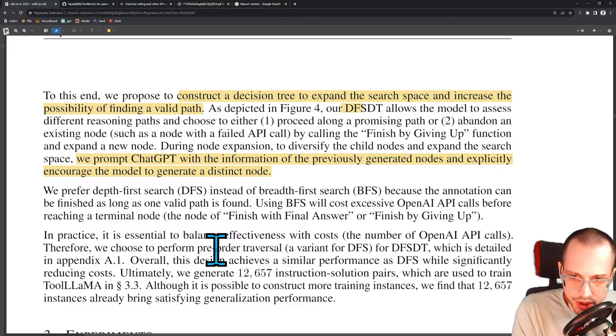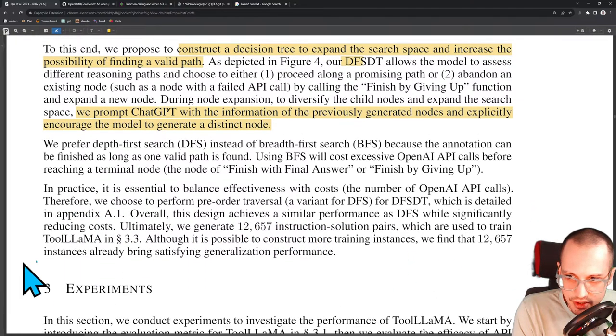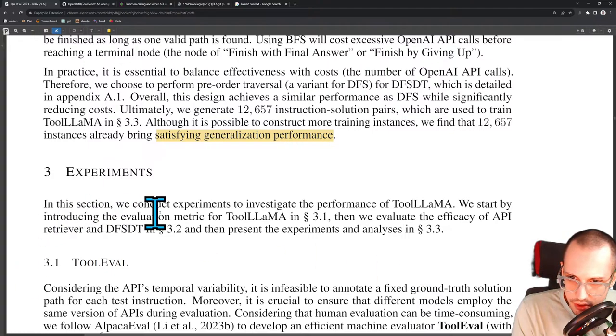We choose to perform pre-order traversal, which is detailed. Overall, the design achieves similar performance while significantly reducing cost. We generate 12,000 instruction tuning pairs. Although it is possible to construct more training instances, we find that 12,000 brings satisfying generalization performance. Okay. We conduct experiments to investigate the performance. We start by introducing the evaluation metric. We evaluate the efficacy of API retriever and DFSDT and then present the experiments and analysis.